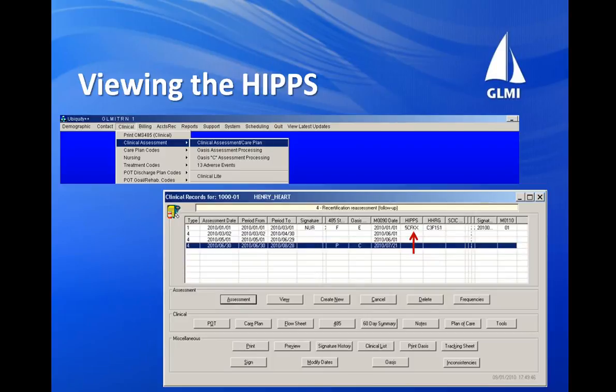The patient's HIPS code can be viewed easily from the clinical record screen. From Ubiquity's main menu, select Clinical, then Clinical Assessment and Clinical Assessment Care Plan. You'll notice to the right of the screen the red arrow is pointing to the patient's HIPS.